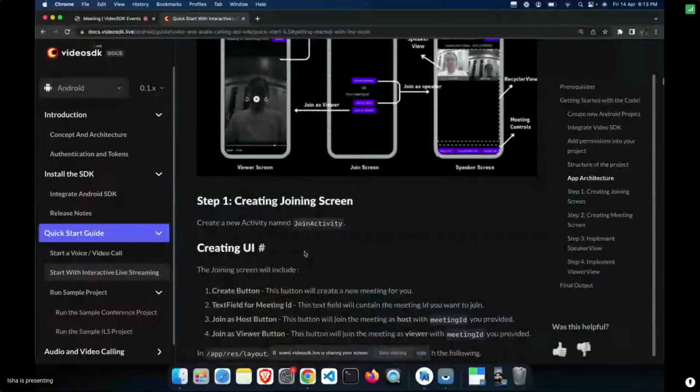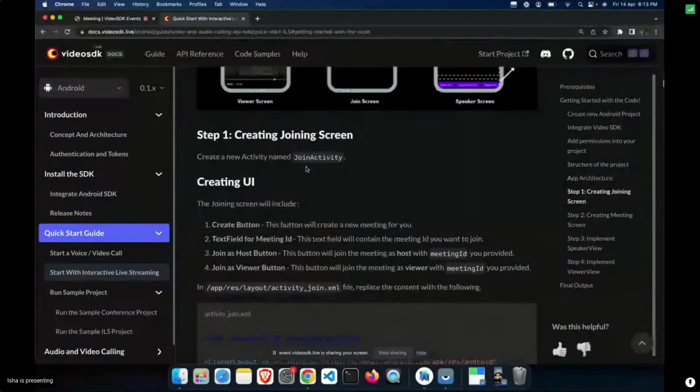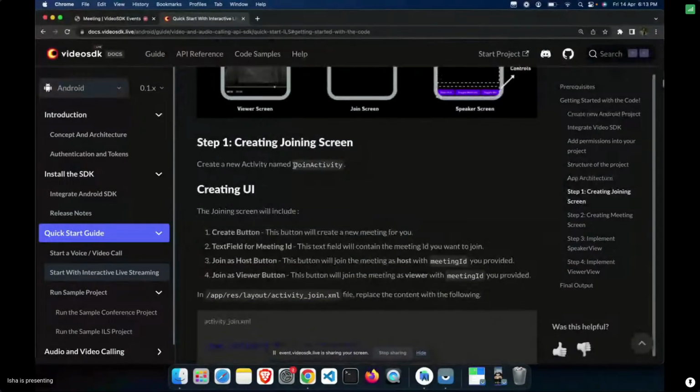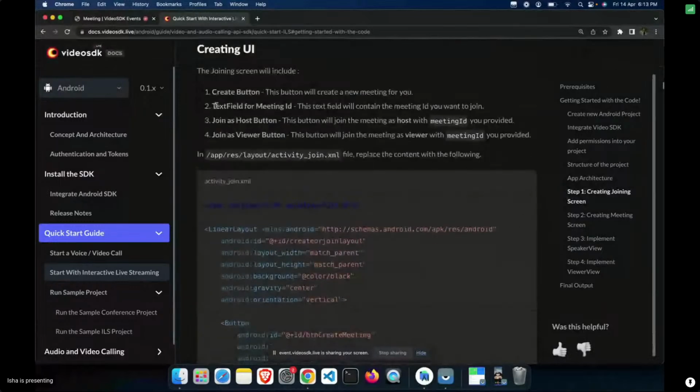Now let's start with the actual code. Step 1 is to create a joining screen. For that we need to add an activity named joining activity. In the joining activity we have three buttons: create meeting button, join as a host button, join as a viewer button, and one text view for the meeting ID. Okay, so let's copy this XML file.